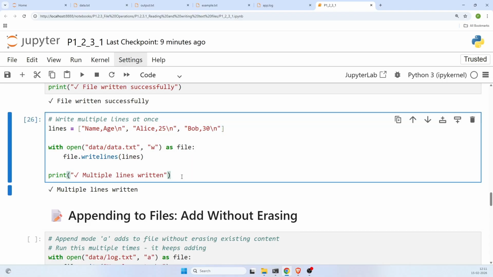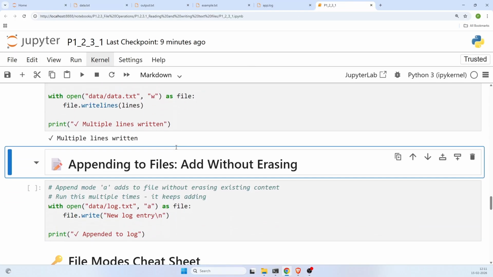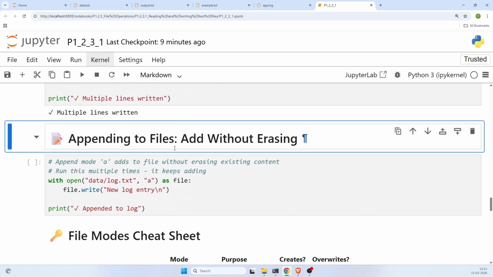If I run this again, the same will be there. If I refresh just to confirm, yeah, the same content is there. The file is already there, I'm just overwriting the content. Okay, now there is one more file operation called appending to the file.